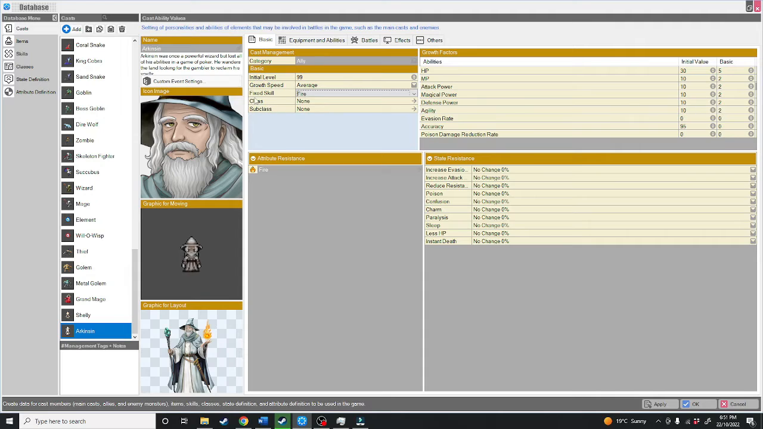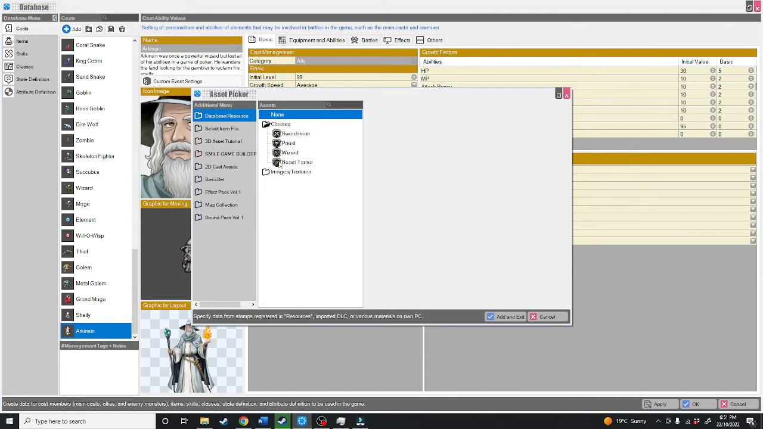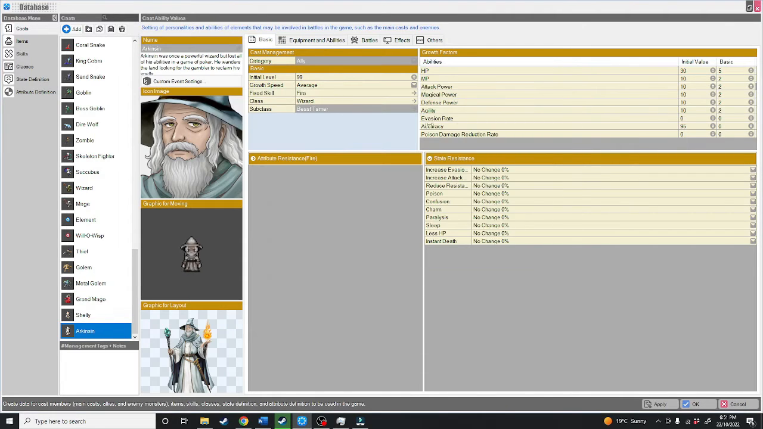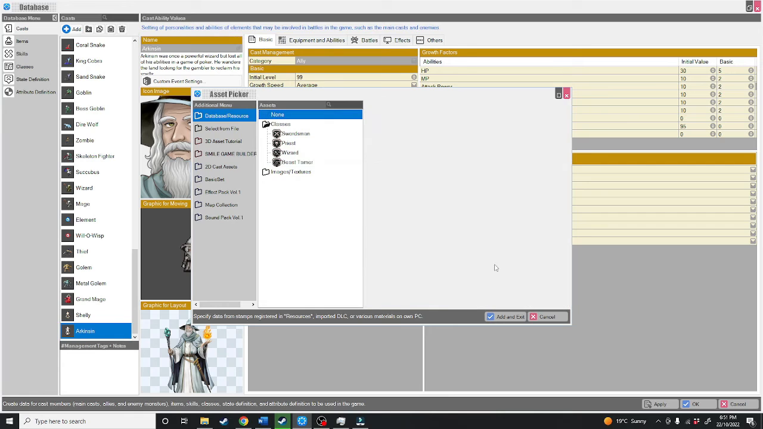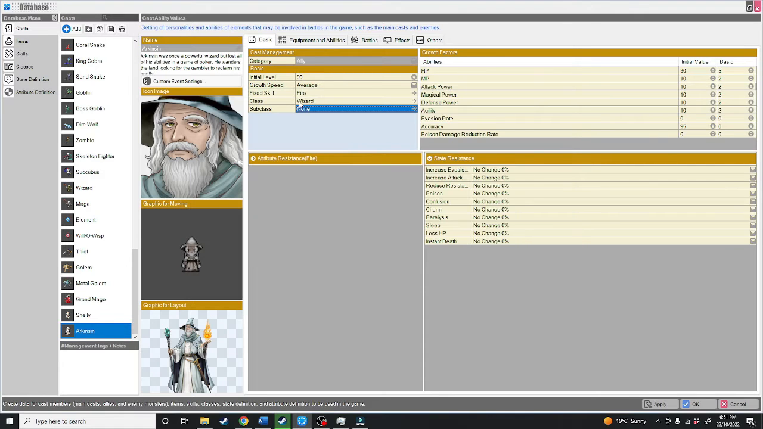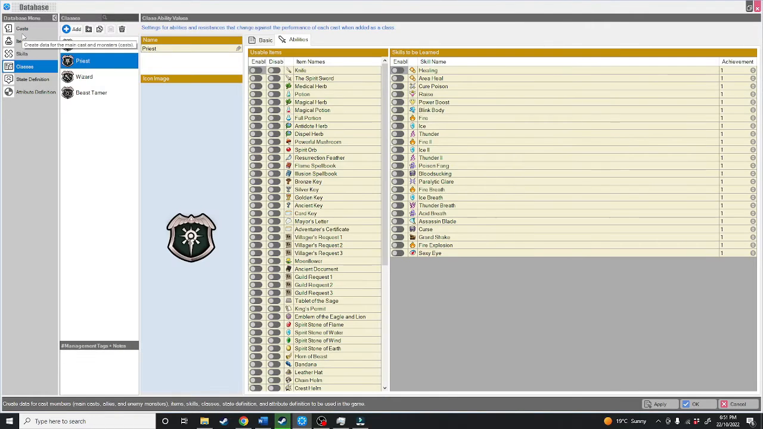Below that you've got class and subclass, which is essentially the same thing. You could select him to be a wizard, and then his subclass to be a beast tamer, meaning he's going to take effects, attributes, and all of that from both classes. We don't really need to worry about that for now, so we're just going to make him a wizard. I'll explain classes in a later video as well.